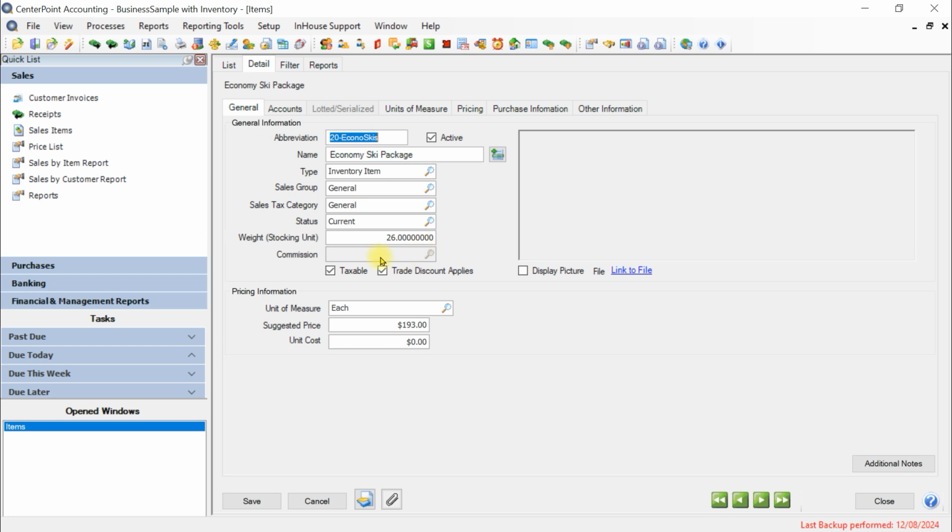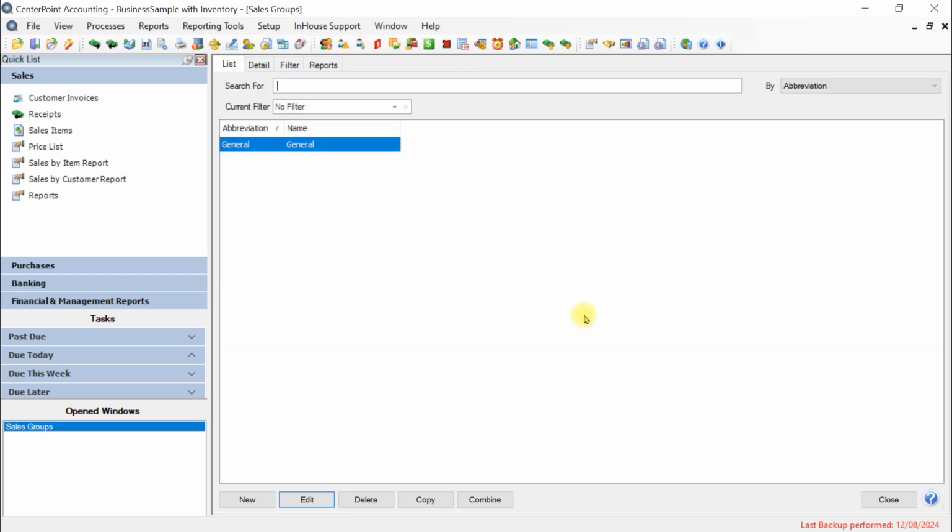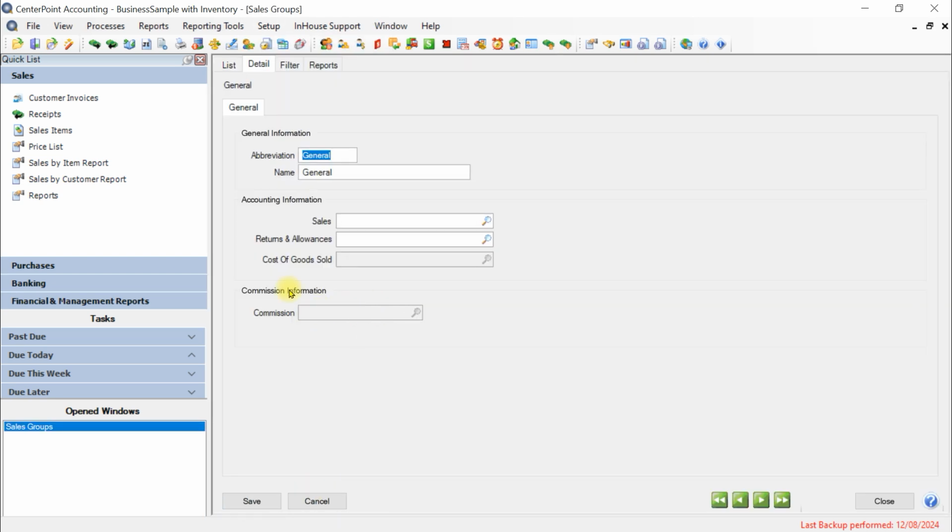Now, one thing that can make assigning sales commissions to your items a little bit easier is if you have it default into the item each time you create a new item. And you can do that if you assign items to a sales group. So on that sales group, underneath Setup and Sales Groups, you'll see that I have a place where I can put in a commission that would then default to any new item that you made a member of that group. Now, it doesn't update existing items, but it would allow you to create a default for any new item that got created.